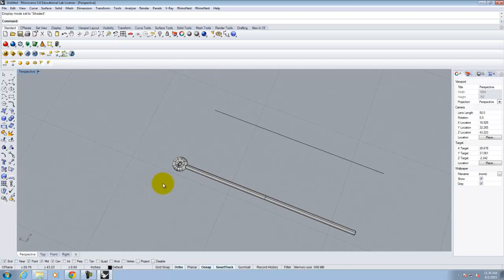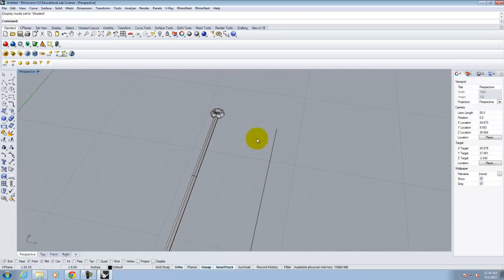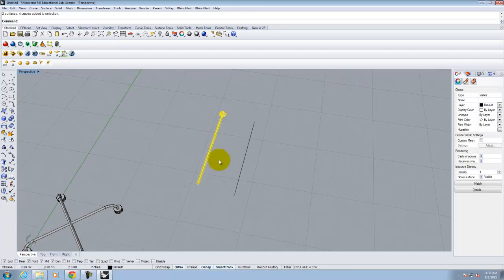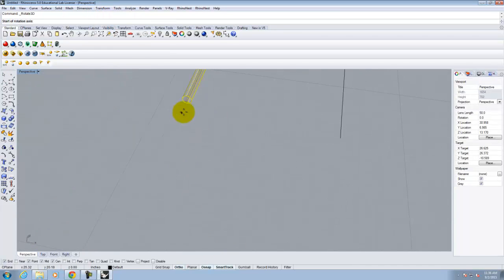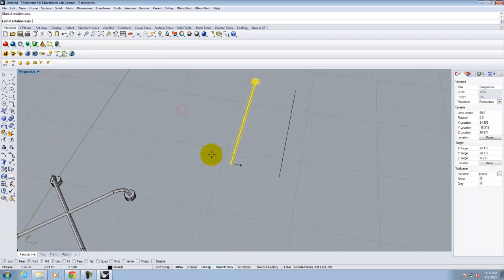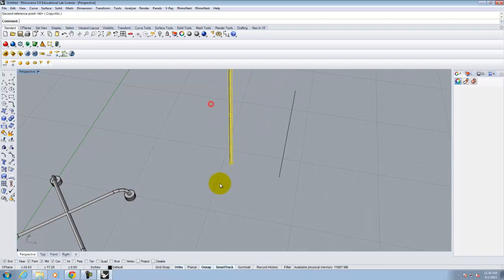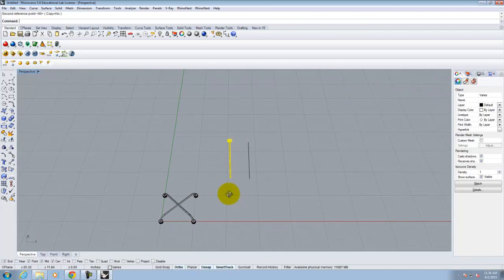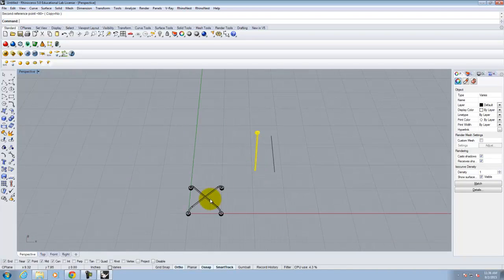And so now I need to rotate this object up. So I'm going to use rotate 3D again. So I'll select the object, transform, rotate 3D. We'll start here. And we'll fold it up into space. Okay. Now I'm going to move this object on top of this.